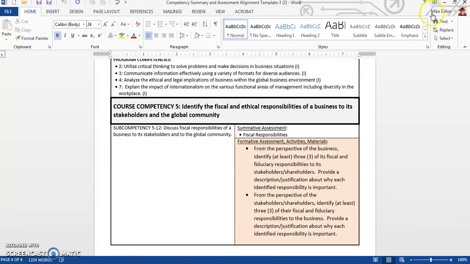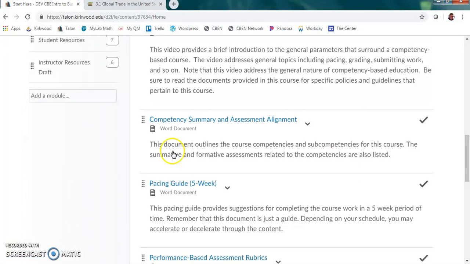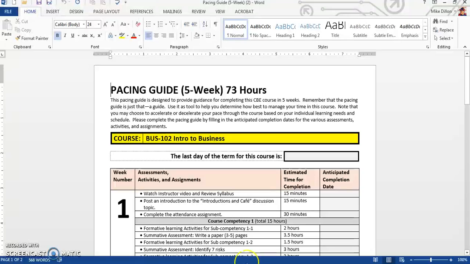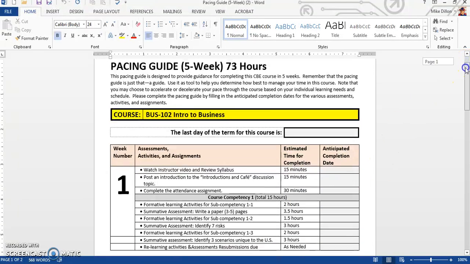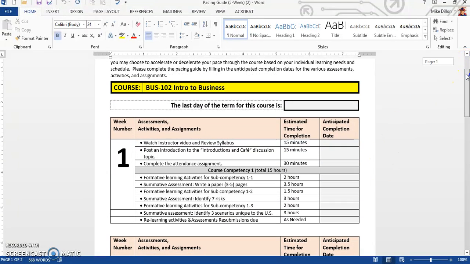The next document that I want you to be aware of, and I think is probably one of the most important documents you'll have in this class, is called the Pacing Guide. This is a 5-week course, at least it's set up for you to complete in 5 weeks. When you open up the Pacing Guide, this gives you a map and an evaluation of your time, how to budget it in order to complete the course competencies.